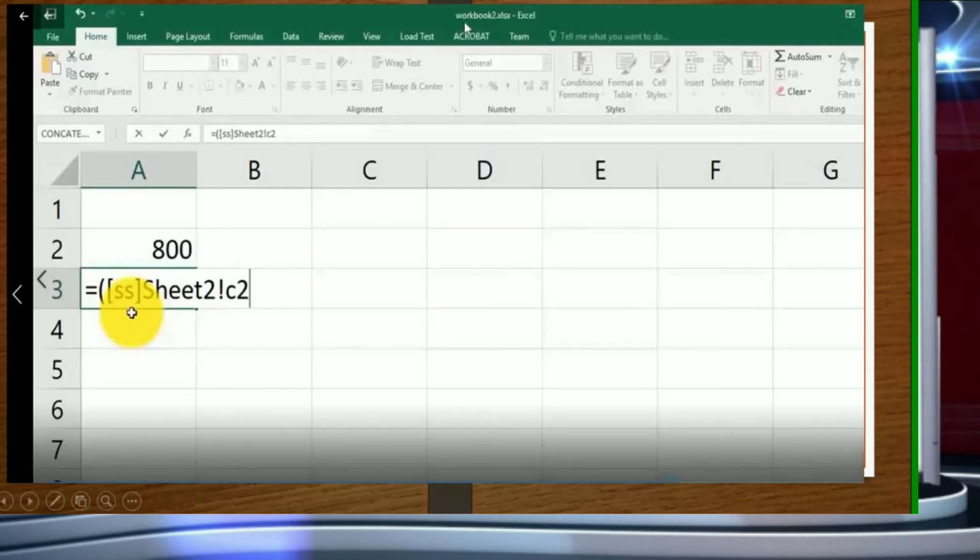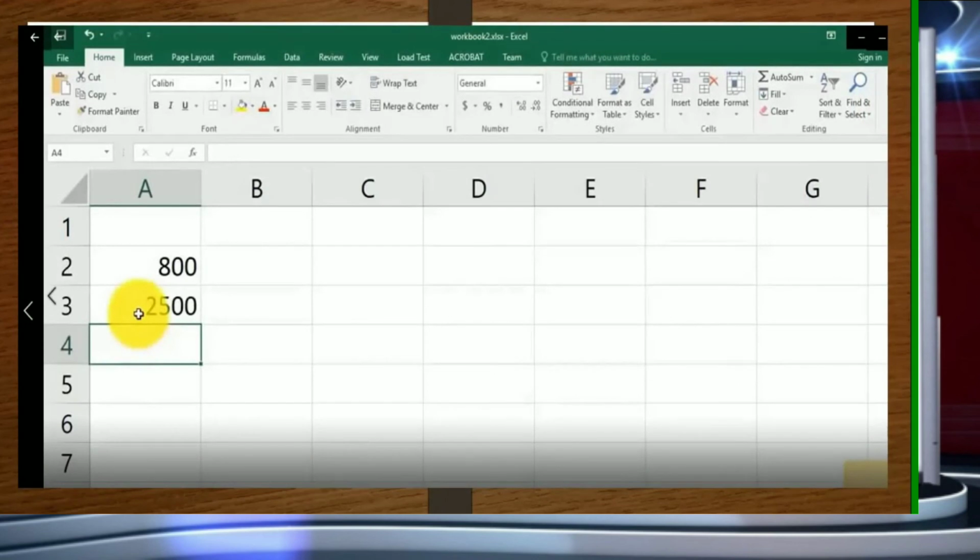If you can see clearly, it is mentioned here Workbook2. Now this is another workbook, and we are getting a value from the workbook that is SS. Now once we press enter, we will see what the value is. It's 2500. So we got the value 2500 from the SS workbook into this workbook, that is Workbook2. So this is how we can share or fetch values from one workbook to another.